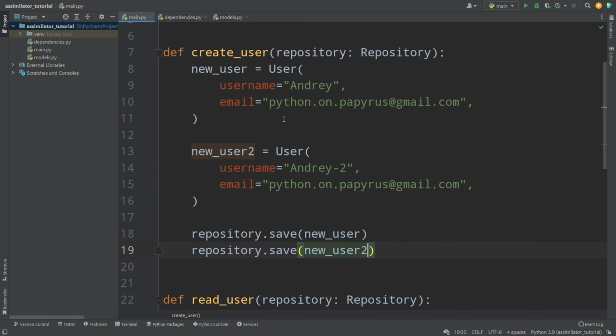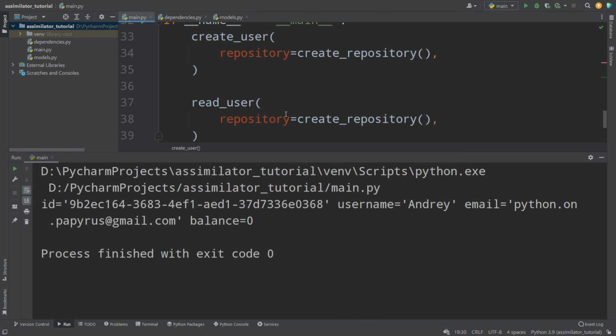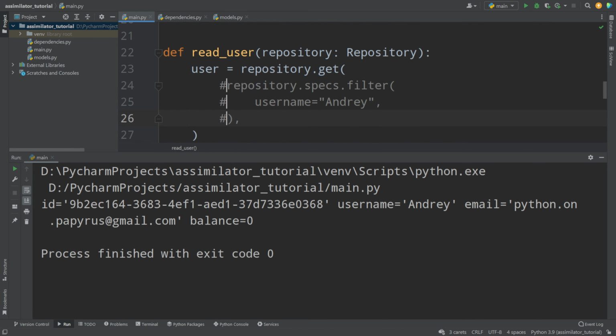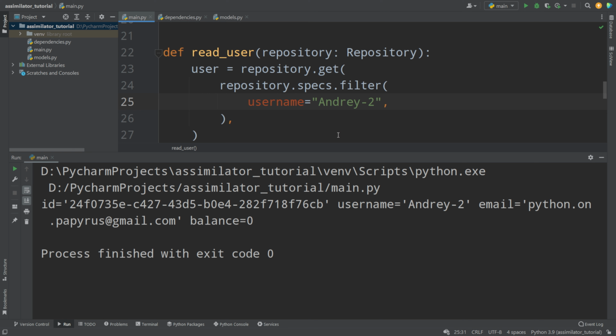New user 2, we're going to run that code and okay, we don't see any other result because we have our specification here. So as you can see, specification really filters that thing. So we only have username with Andre. If I put Andre 2, I can see that the new user is Andre 2.